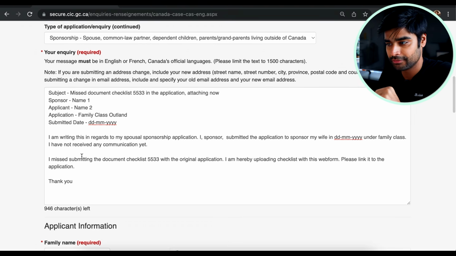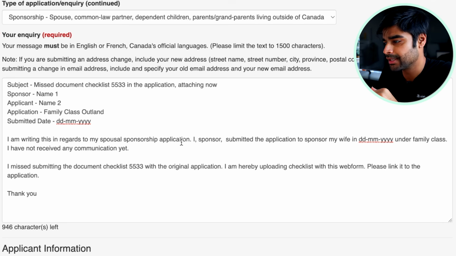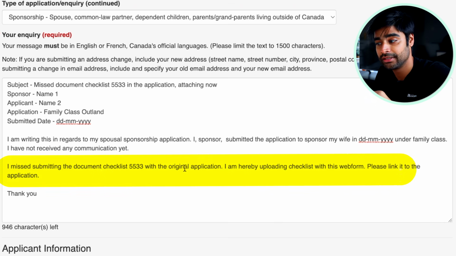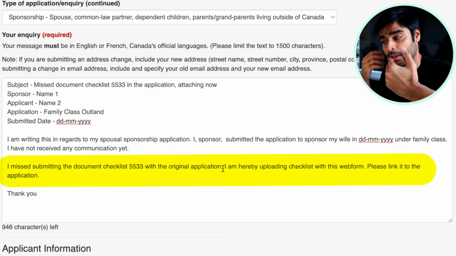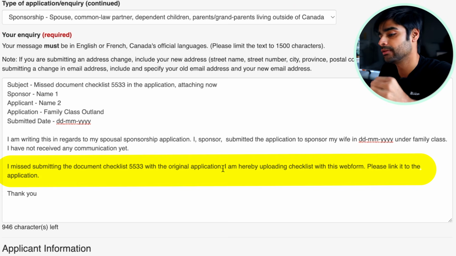But in the body of this text I'm writing this in regards to my spousal sponsorship application. I, sponsor, submitted the application to sponsor my wife on this date, blah, blah, blah. I missed submitting the document checklist 5533 with the original application. So in this example, we are assuming that you've missed the document checklist the first time. So now you're raising this web form and uploading your document checklist with that web form. I'm hereby uploading the checklist with this web form. Please link it to the application.